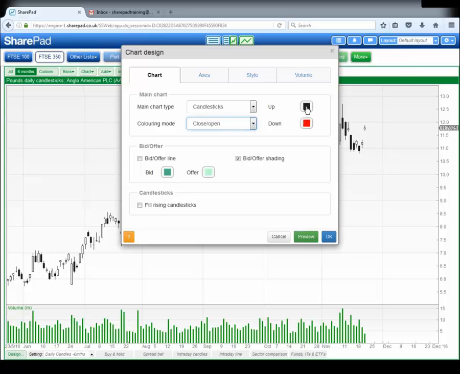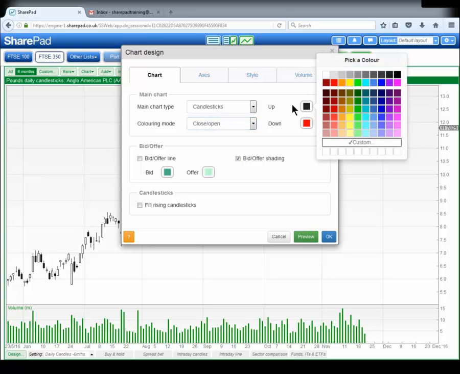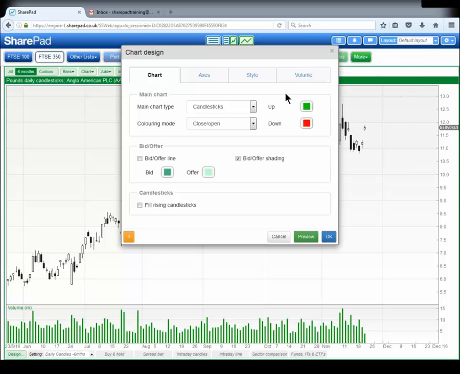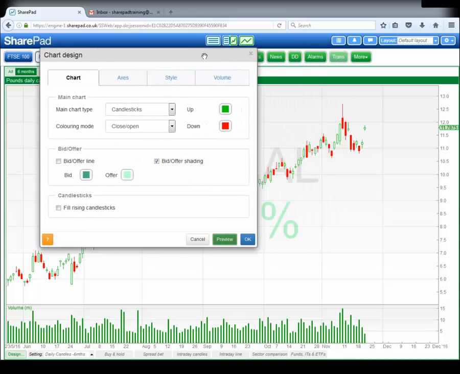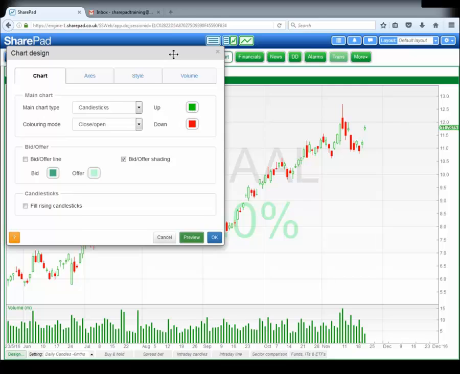So if we click on our little colour picker you can see that we have a vast array of options. Now some people will prefer to have their up colour as blue, or you may choose a different colour entirely if you wish to. In this case I'm going to choose a green, so I have green up and red down. If I just click on preview you can see my changes implemented on the chart. So let's just move the dialog over a little bit and you may be able to see them better. You can see that my rising candlesticks are now green and my falling candlesticks are now red.